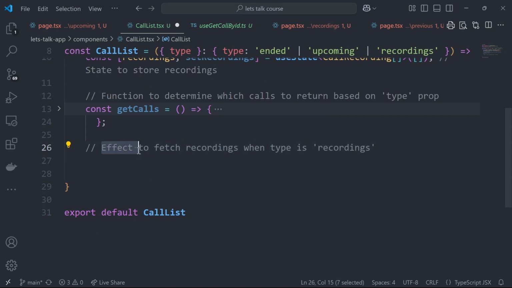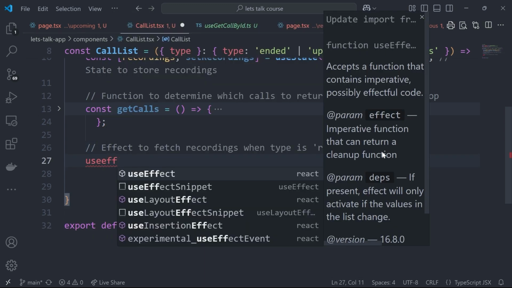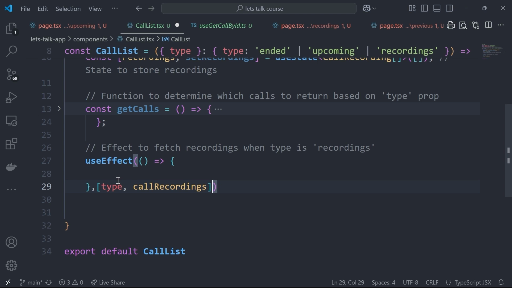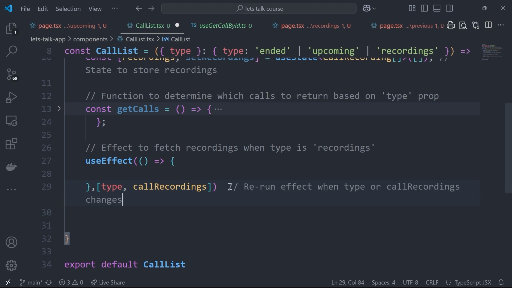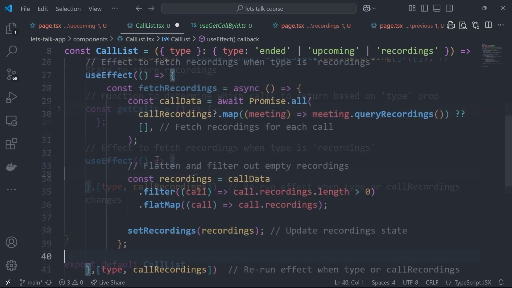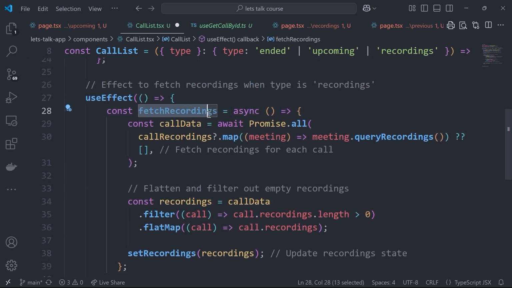And then we're gonna need to create a use effect to fetch recordings when the type is recordings. We have a special function in stream that will fetch recordings or call recordings for us. So here we're gonna say use effect, and here we're gonna rerun that effect whenever the type or the call recordings change. Let's write a comment here. Okay, rerun effect when type or call recordings changes. And here, of course, we're gonna create a function named fetch recordings. It's gonna be an asynchronous one.